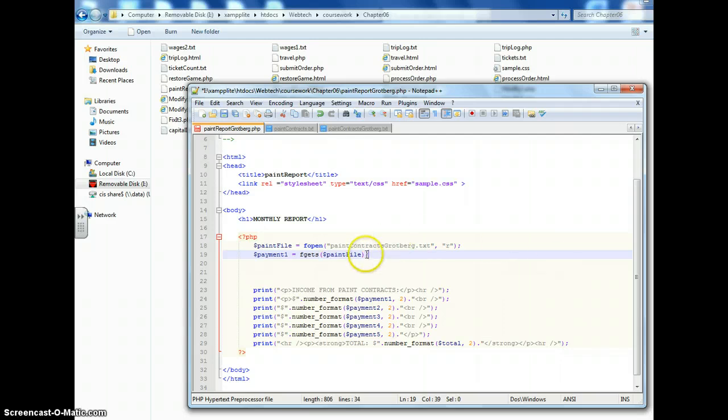Now, I know it's called paint file right here because I just gave it that variable name up here. The file I opened was paintcontractsgrotberg.txt. I opened it so that I could read it. That's what the R means. And I renamed it paint file with a $ sign in front, because that's a variable name that's acceptable to PHP. Now I have to use that variable name anytime I reference that file.